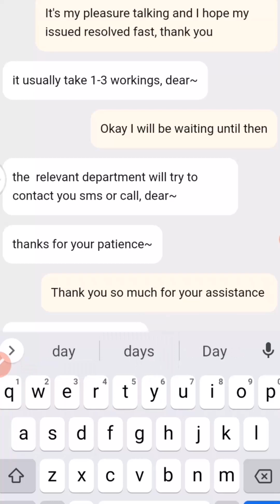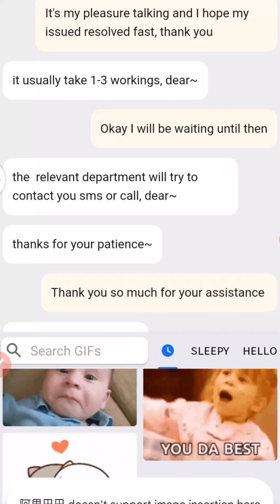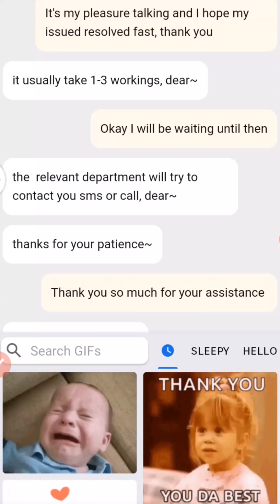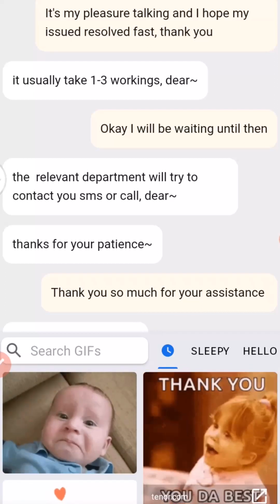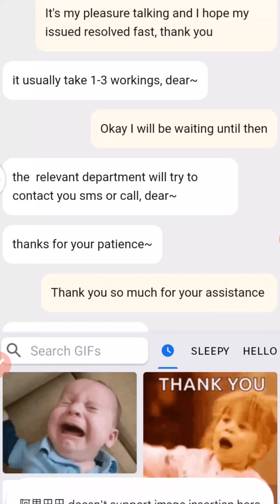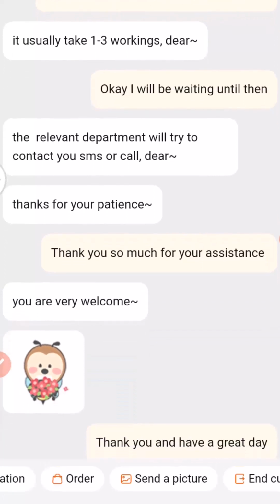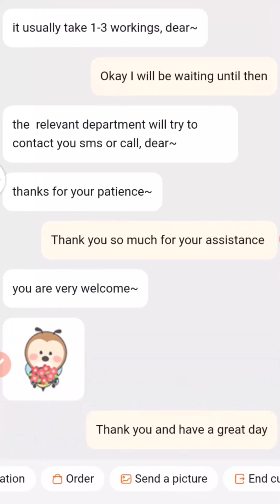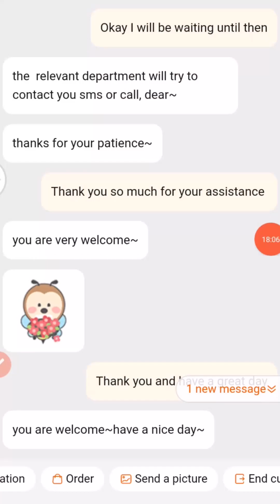So let me look for an emoji that does not support. Let me give this one, it's not supported. Okay. Thank you and have a great day. So, bye.